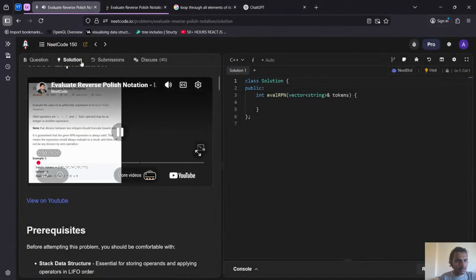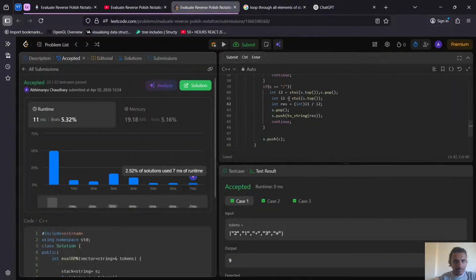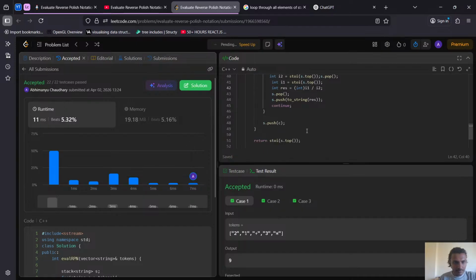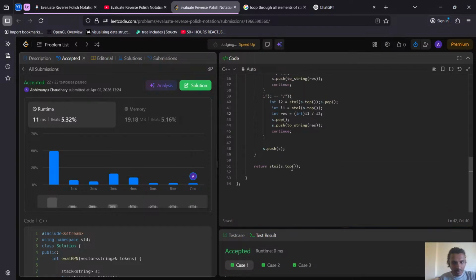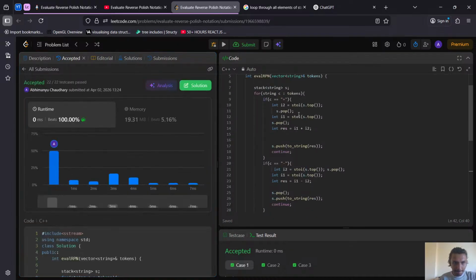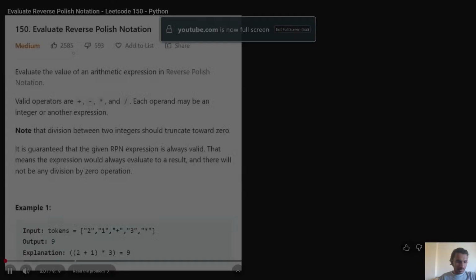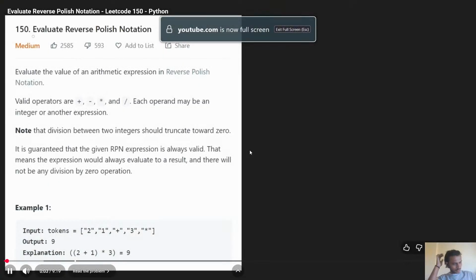Hey everyone, welcome back, and let's write some more NeetCode today. So today we are using the stack and we are using it properly. So what's the issue? Hey everyone, welcome back, and let's write some more NeetCode today. So today let's solve the problem.